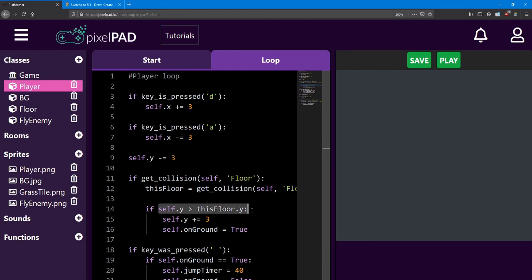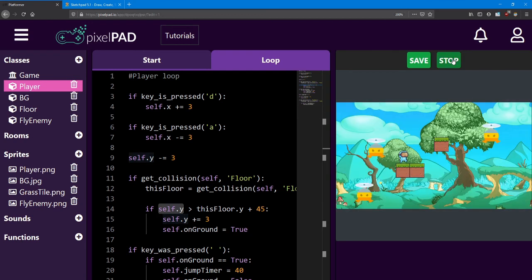So since these are numbers, we can do any kind of calculation we want to them. We can look at the player's y value and see if it's higher than this y value plus a certain amount. So if I say this floor.y plus 45, what this is doing is it's looking at wherever the floor is and adding 45 to that, and then seeing if the player's y value is above that. And like that, we should see the result. If I'm on top of the floor, I stop. If I'm not, oh no, I fall right through.